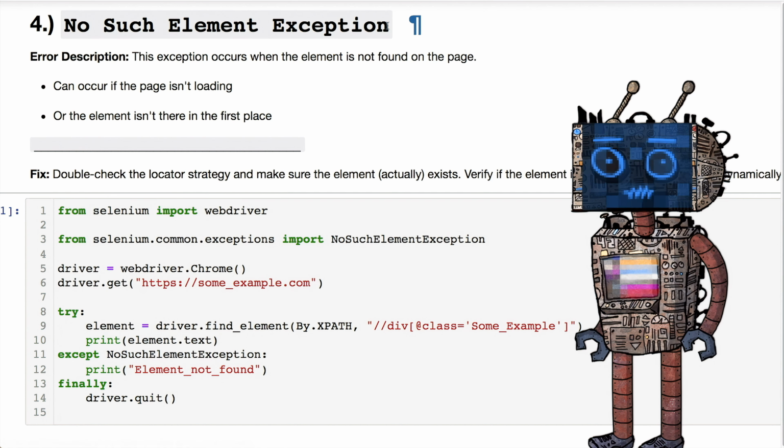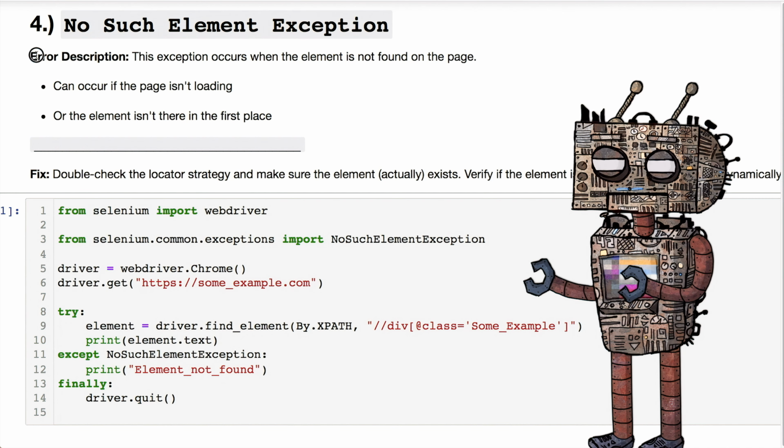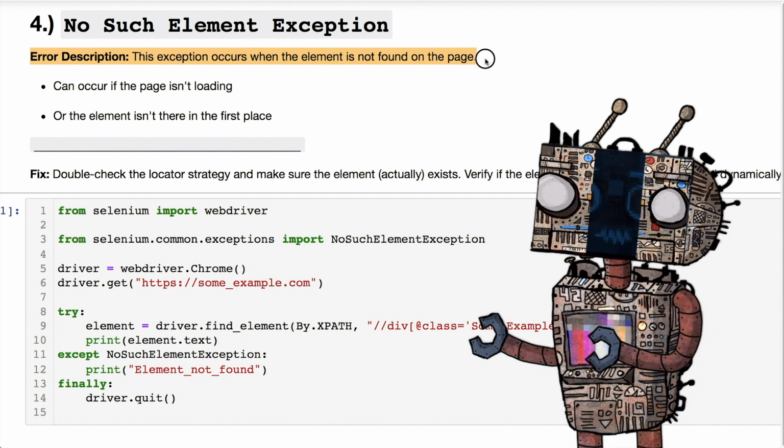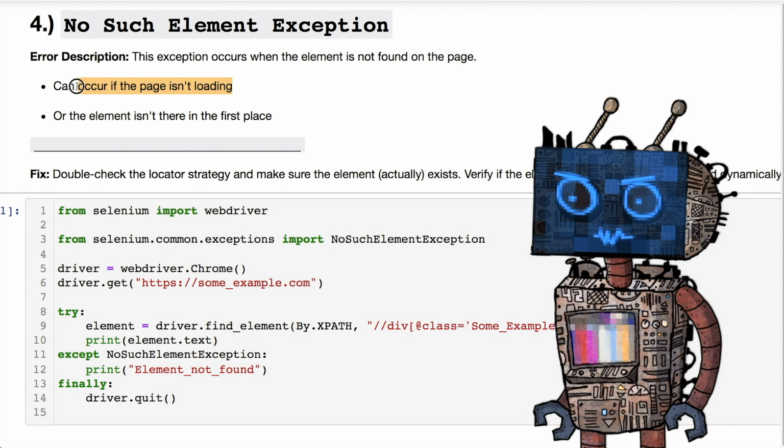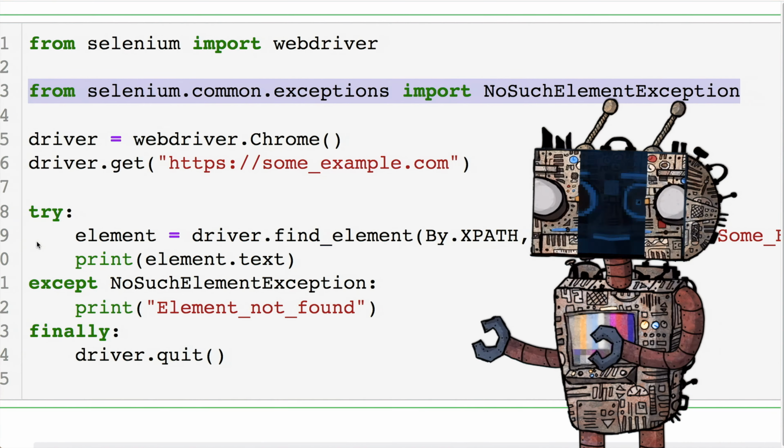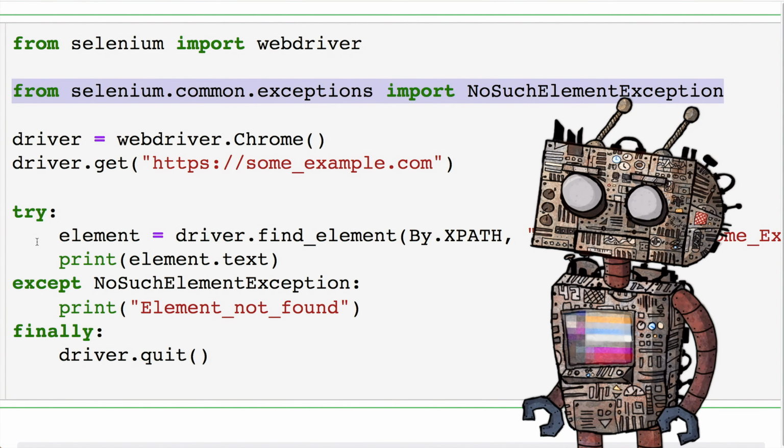Now let's get back. Our 4th tip of the day, the no such element exception. If Selenium can't find the element, double check here if the page is having issues with loading or the element isn't even there in the first place. You can look at the try except block where we included it to run our pass for checks and balances.